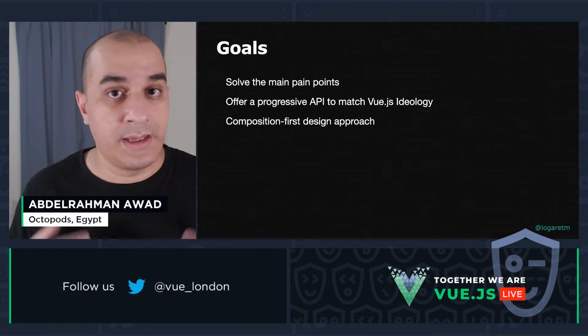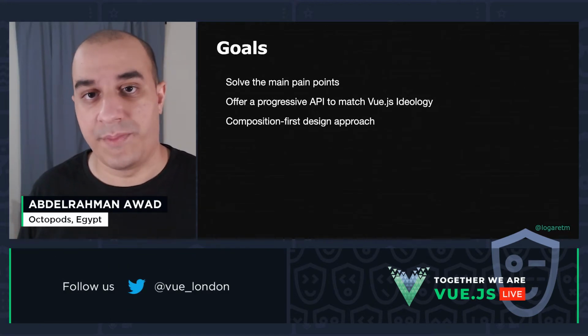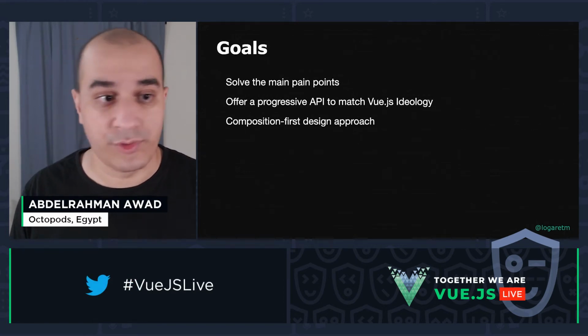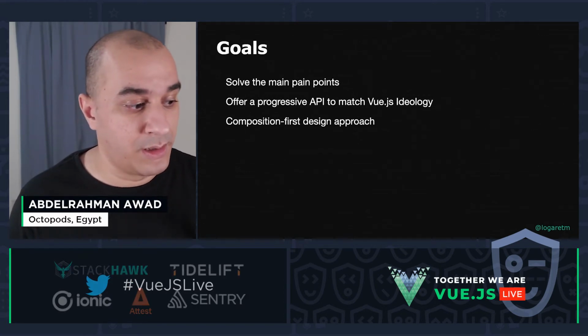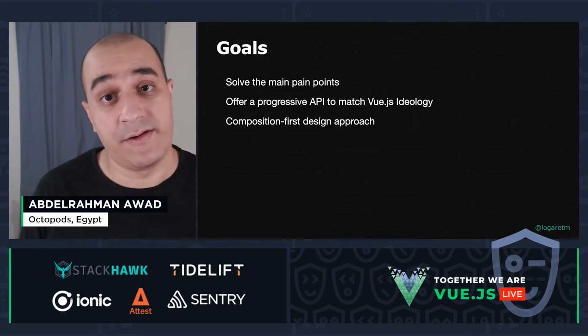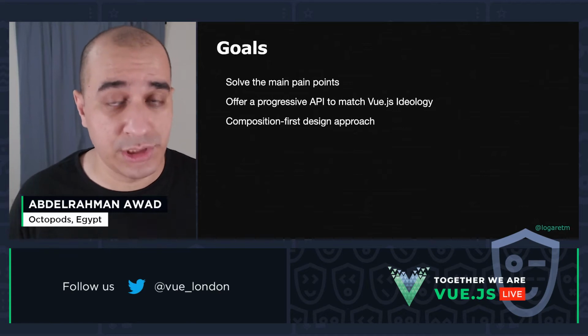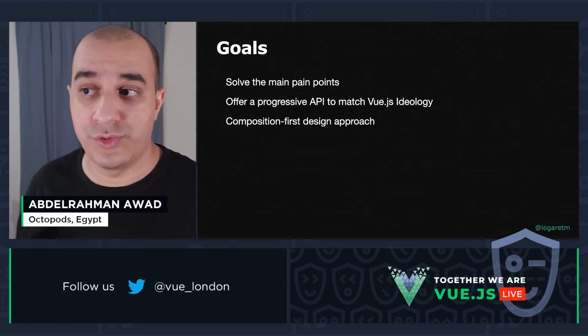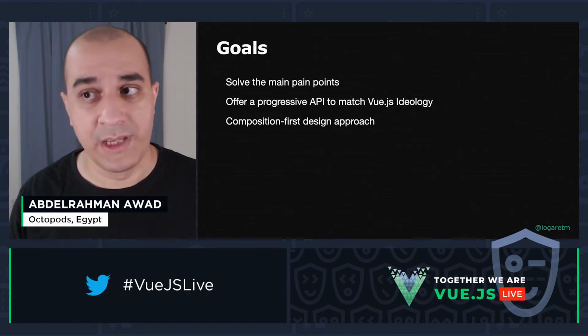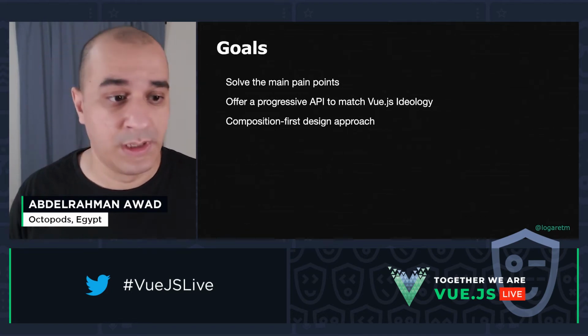Also offering a progressive API to match the Vue.js ideology of being a progressive JavaScript framework, which means supporting users who just use JavaScript as an enhancement layer for their existing applications, and users who use JavaScript to do everything in their applications, like rendering the entire app as in single-page applications.